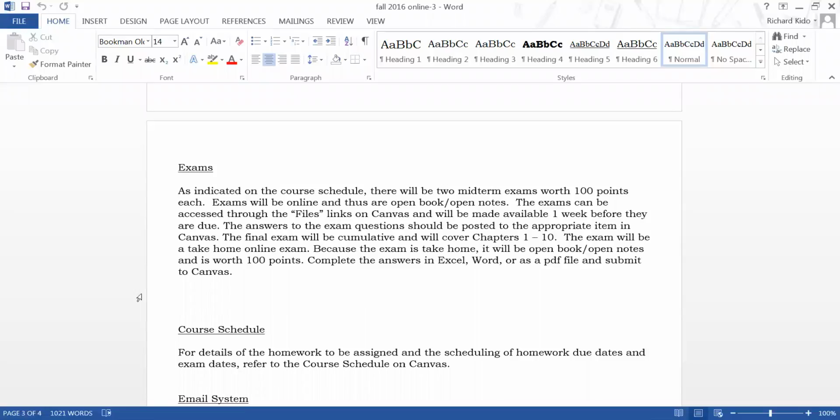The final exam is cumulative, and it's going to cover chapters 1 through 10. Again, it's take home, obviously, so it is open book, open notes, and then the final exam is worth 100 points as well.